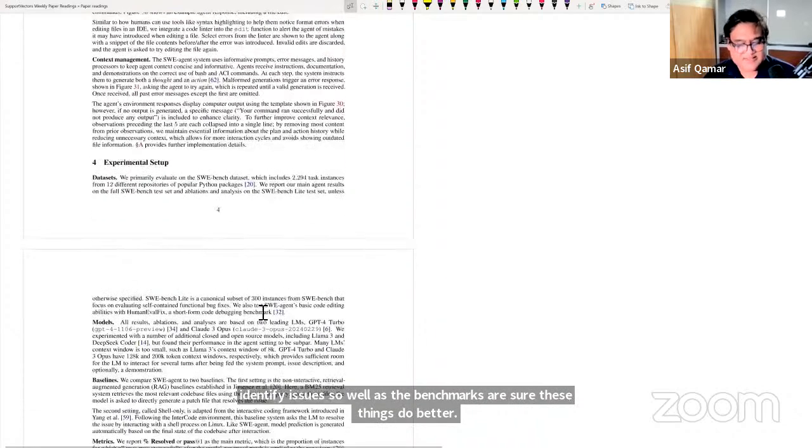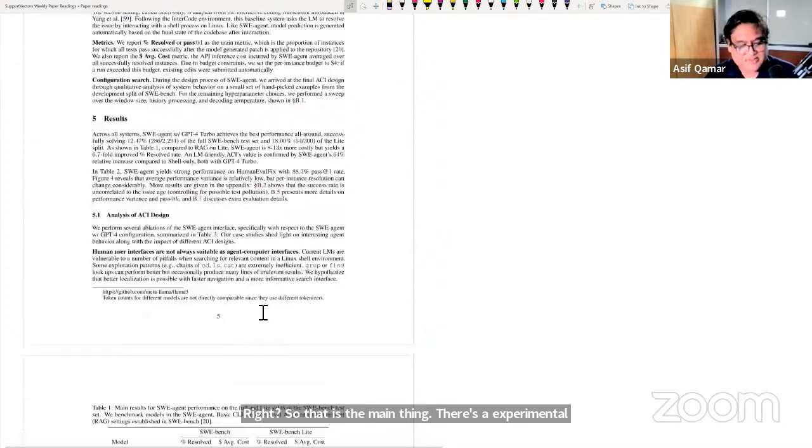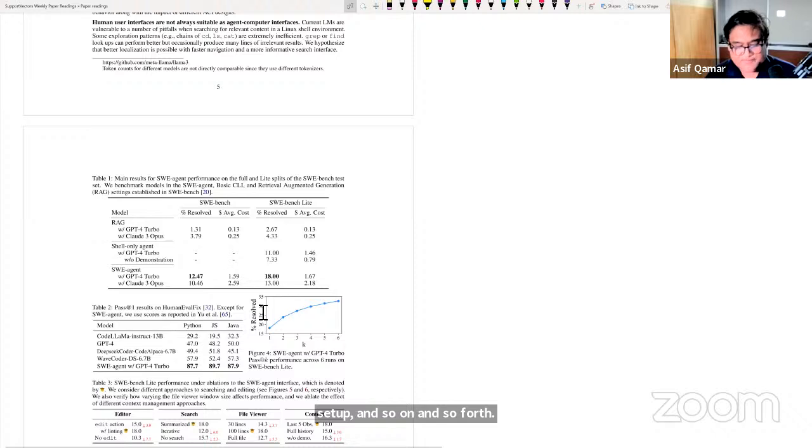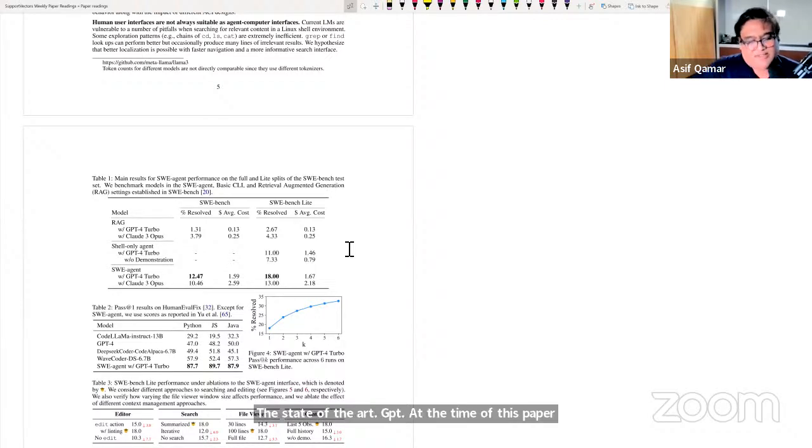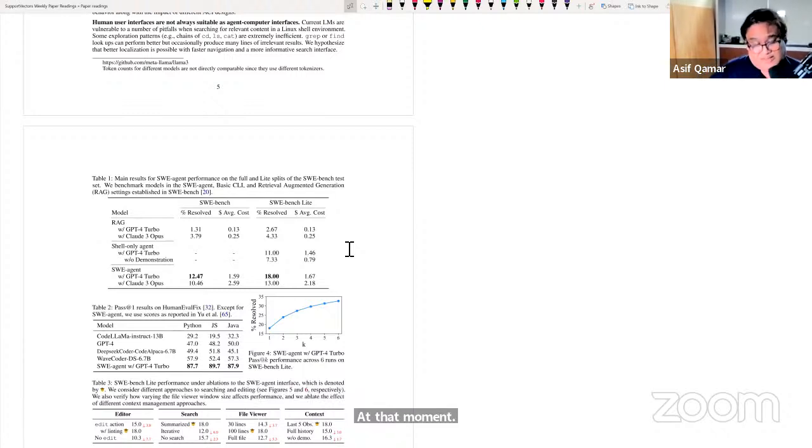There's an experimental setup and so on and so forth. I wouldn't go into that. Suffice it to say that it does very well compared to RAG. If you notice, for example, if you use RAG with GPT-4 Turbo, the state-of-the-art GPT at the time of this paper, I think GPT-4o just came right after that. At that moment, with RAG and GPT-4, you could fix 1.31% of the SWE-bench errors, right? Resolve the issues.